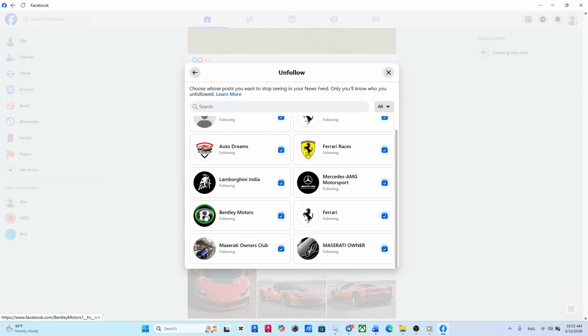It's that simple. No need to visit each page individually or scroll endlessly through your feed. You can manage all your follows in one place with just a few clicks. Once you've finished, you'll instantly notice a cleaner, more personalized feed every time you log in. You'll still be connected to the pages you've chosen to keep, but without all the extra content cluttering your timeline.